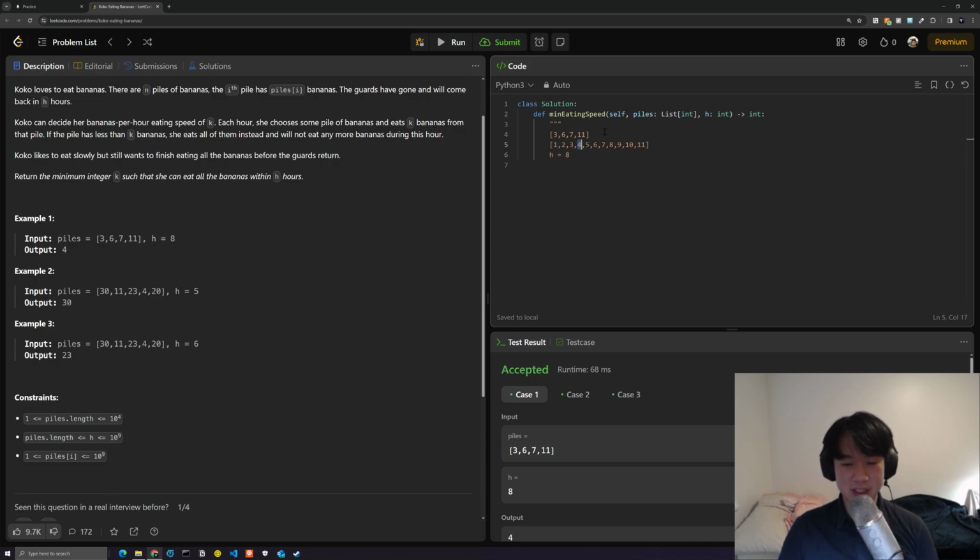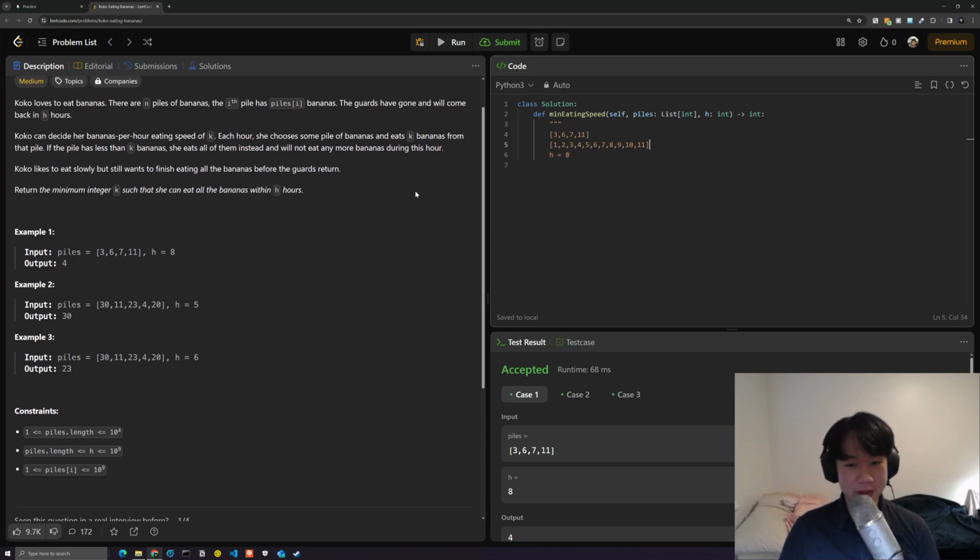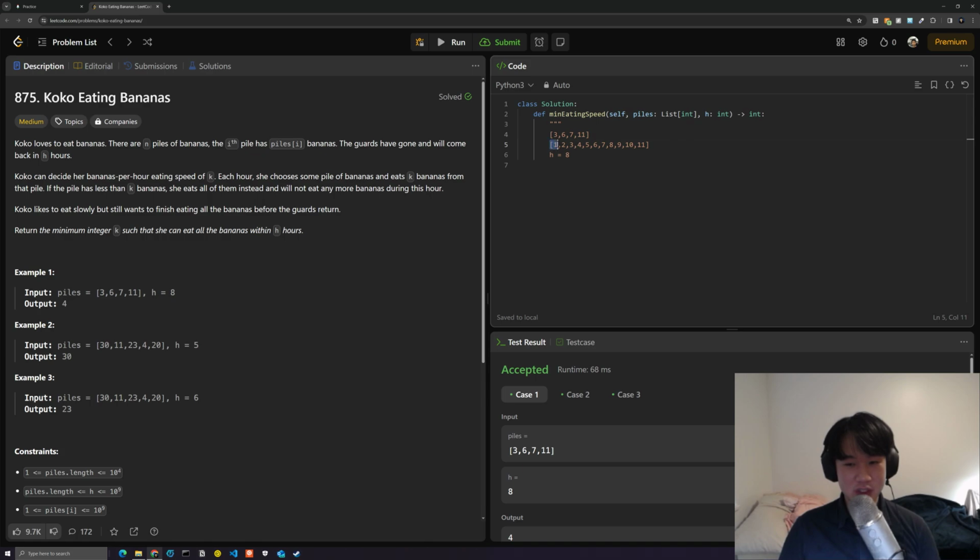So how do we arrive at that solution? Well, one thing we could do is traverse through every single element in the range between 1 and the maximum amount in this initial piles array. We check how long it'll take if k was set to that amount. For example, how long does it take to eat the pile of 3? It'll take 1 hour. Then 3 hours, 6 hours, 7 hours, 11 hours.